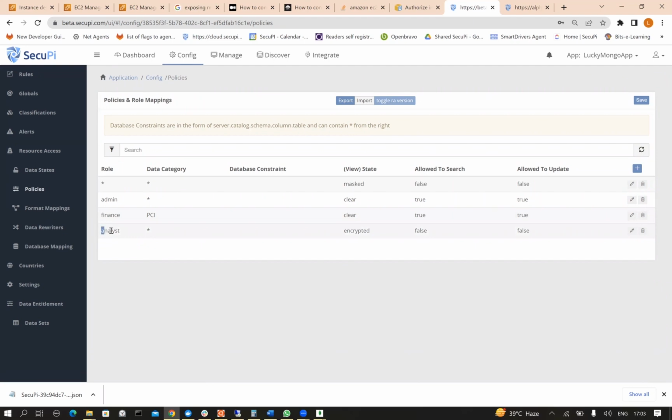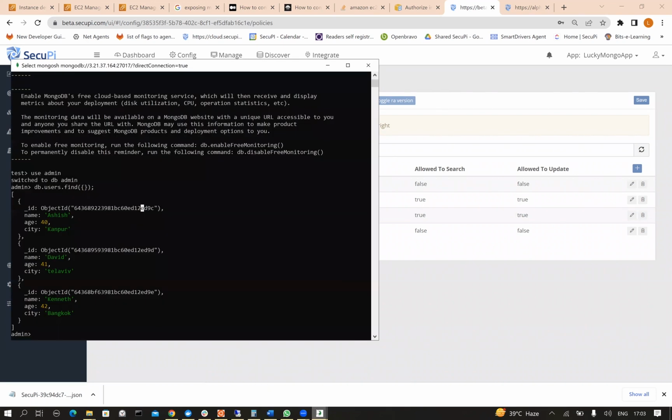This is happening because of the configuration we define inside SecuPi under the resource access policy. If you see, for the analyst role, no matter which data category it is, the view state for the data will be encrypted. But if you're not passing any role, then it falls into the default category and you see the data as masked.